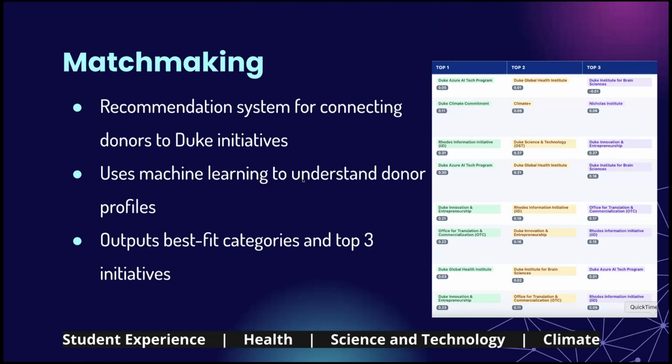So from the graphic on the right, you can see that each donor ends up with color-coded matches, all of which are under the 4 major Duke campaigns, which right now are either student experience, health, science and technology, or climate.